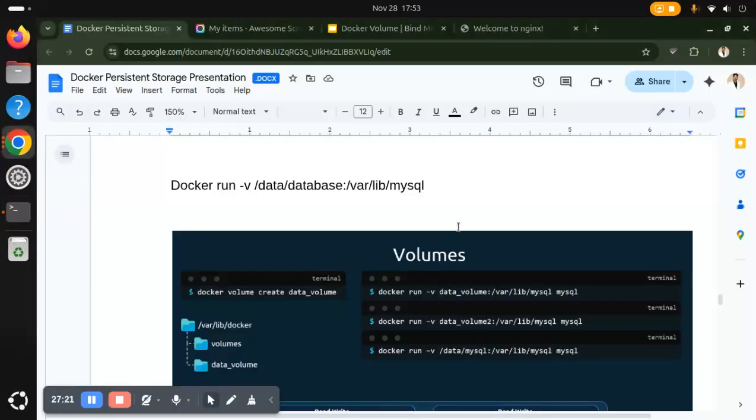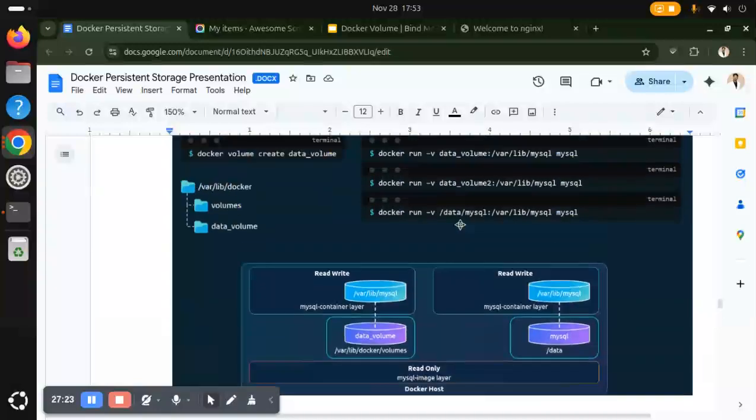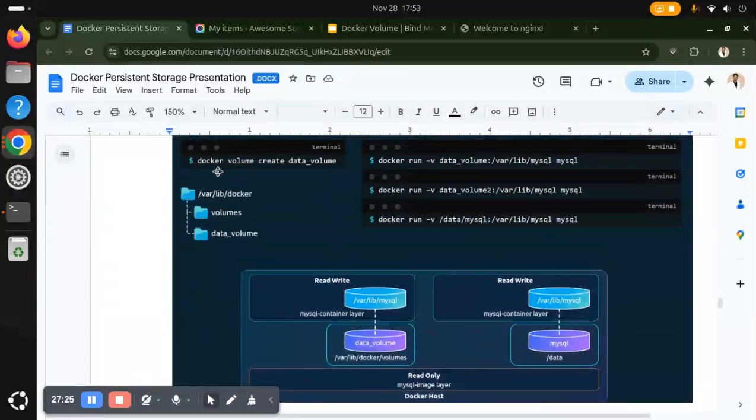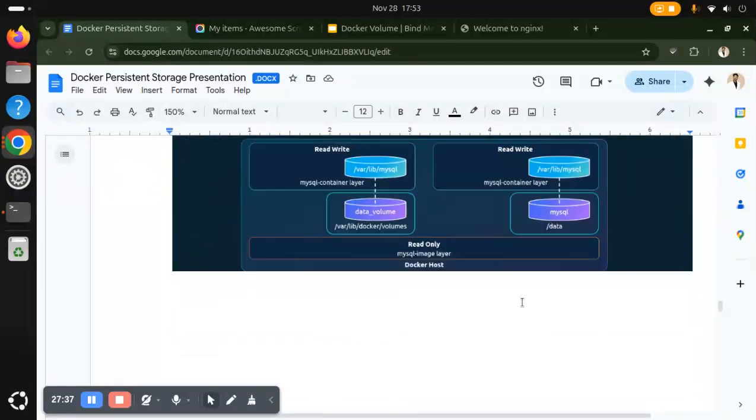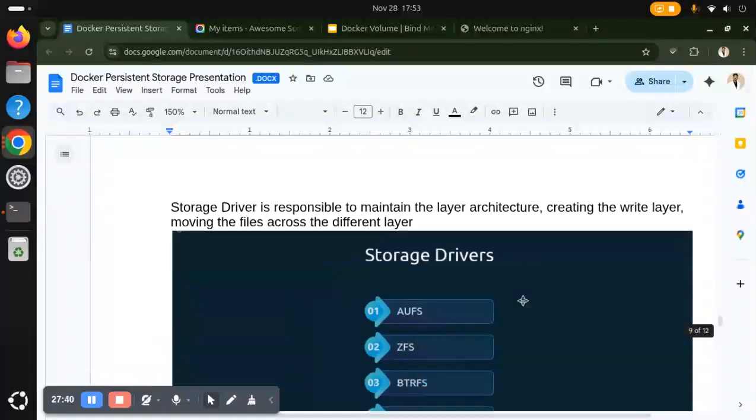Okay. So in this way we can run the container. Here you can see Docker volume slash volume MySQL data, or you can put slash data, and see both are having, this is something called a volume and this is something called a directory.